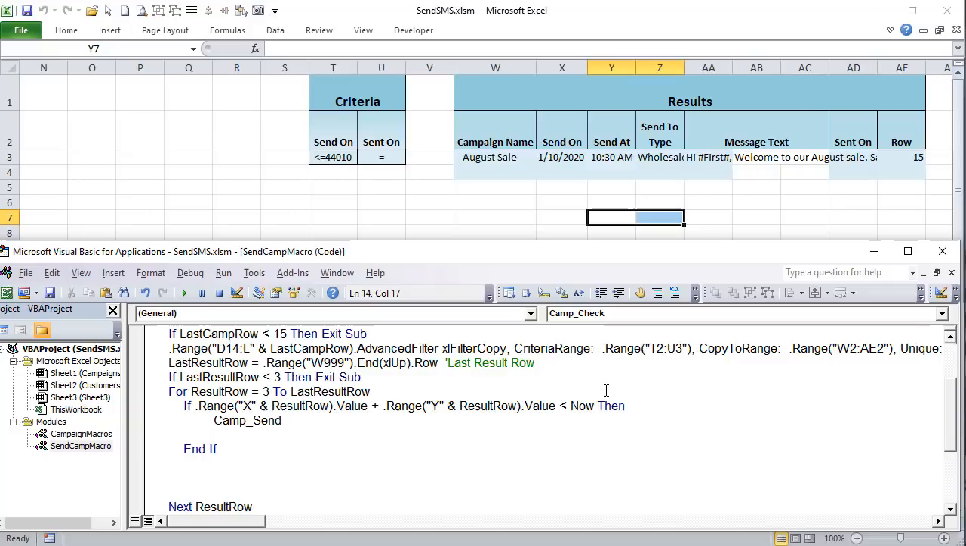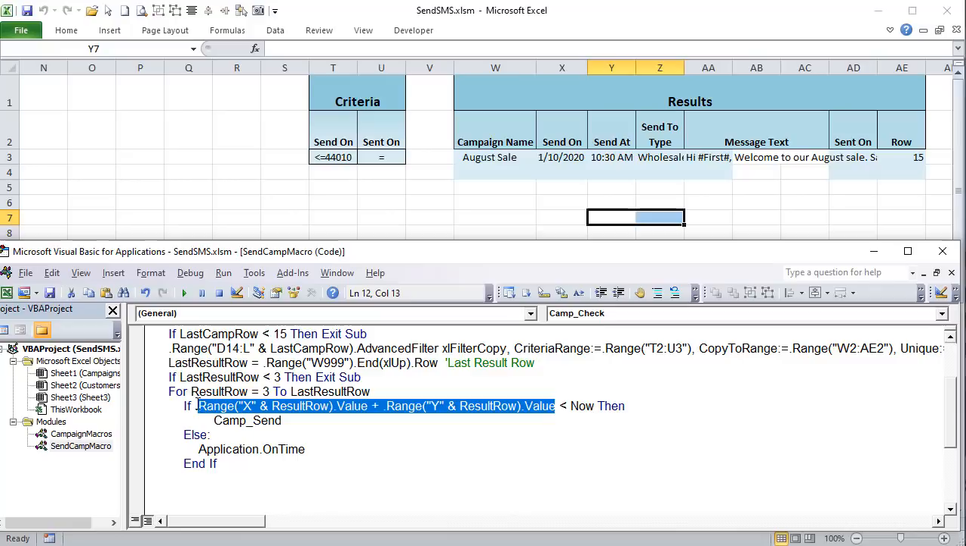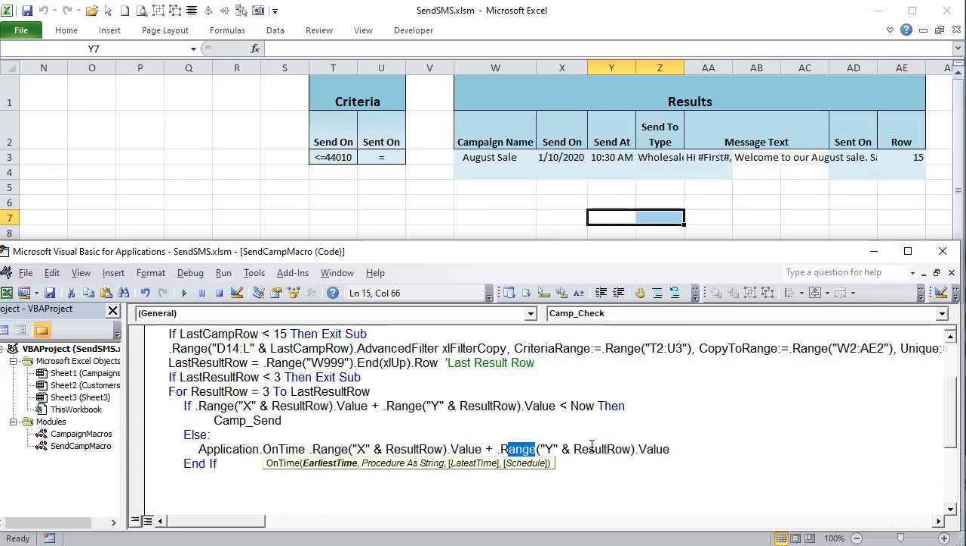Else, then we need to schedule it. How do we do that? Well, that's pretty easy. We just need to do this: Application dot on time. And what is the time that we want to schedule it? What is the time and date? Again, it's this date and this time. On time, this date, and this time, send it. And what do I want to send? I want to send the same macro, but at a specific time. So campaign send, but in this case, it's going to schedule it at that specific time. That's it. That's all I need to do.